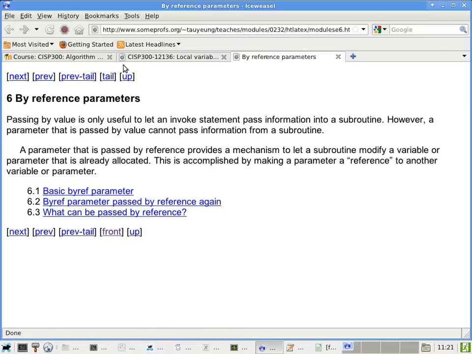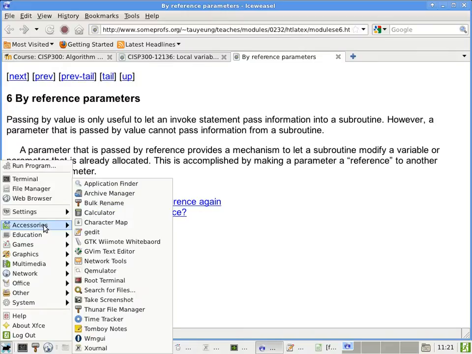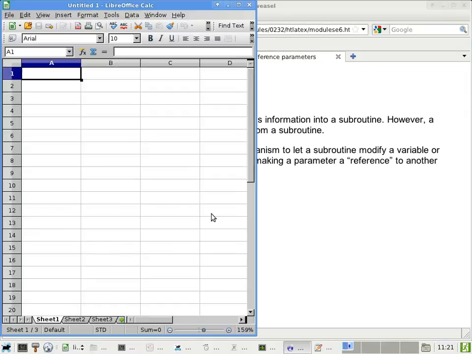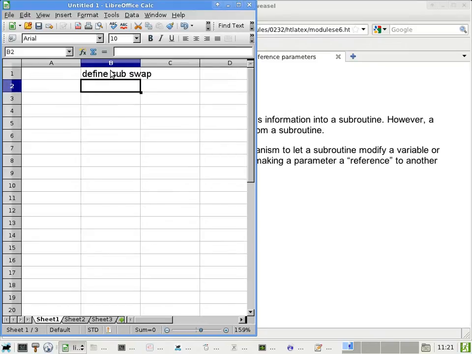Okay. So let me show you an example first. This is not factorial. It has to do with swapping the values of two variables. So let's go ahead and write that code. Define subroutine, and this time we want to swap the values of two variables.